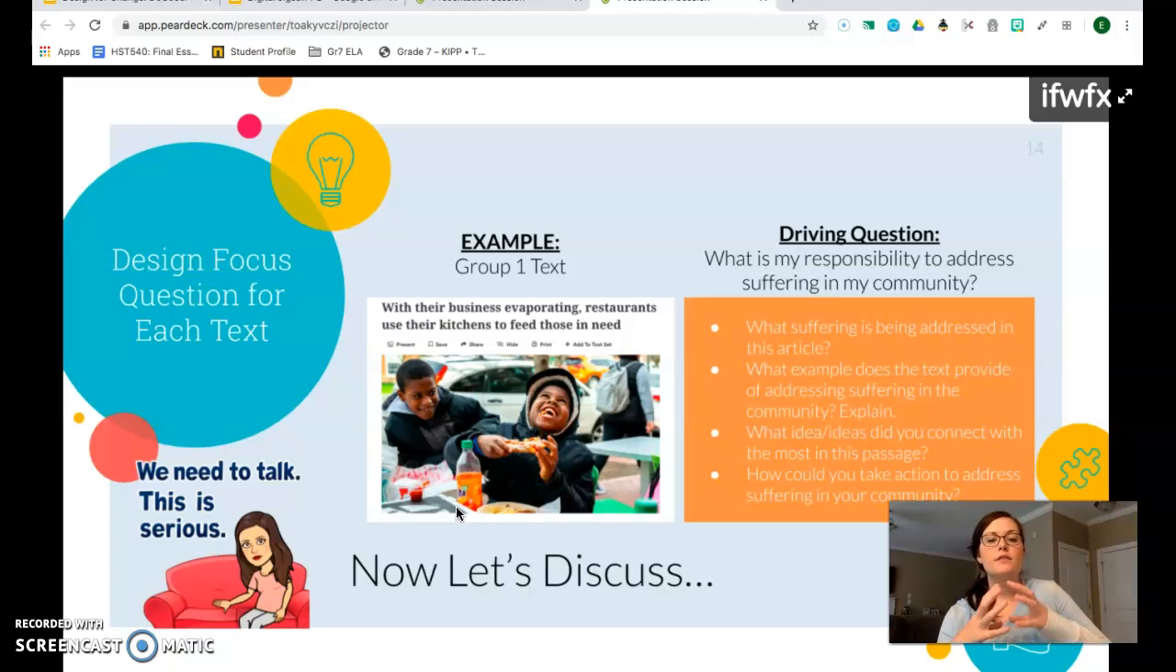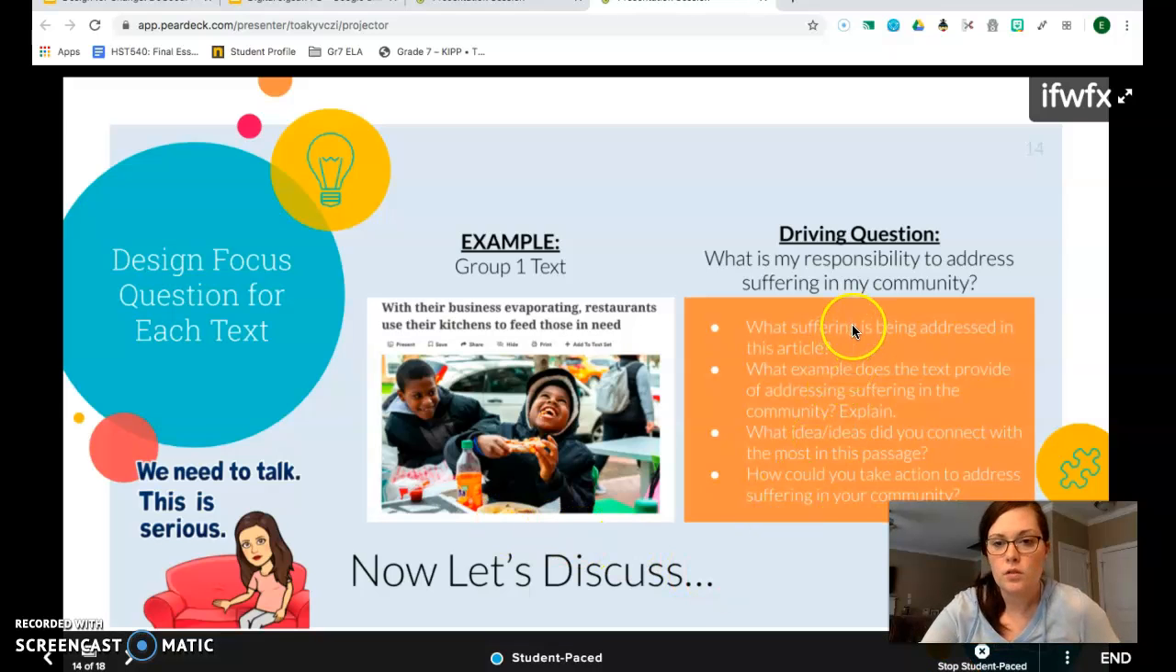I am looking to develop questions that connect again to the driving question, that also connect to the anchor text, that then connect to this individual text, that are going to help us bring these questions together. So the driving question again: what is my responsibility to address suffering in my community? And then these are the focused questions that I want the kids to answer.